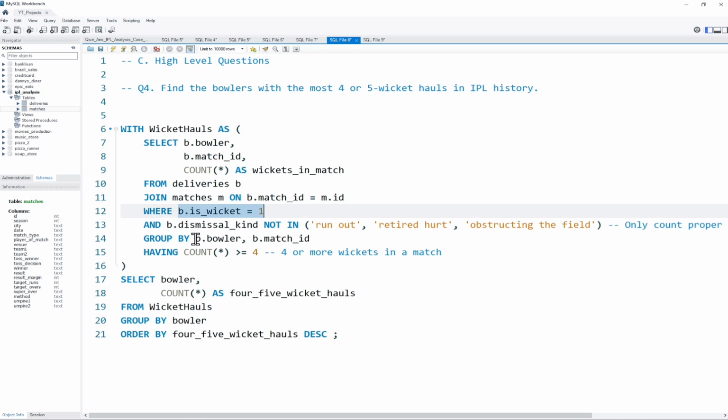Then grouping by the bowler and the match ID so that we can track how many wickets each bowler took in each match. Then filtering for 4 or more wickets. This will ensure that we only select the matches where the bowlers took at least 4 wickets in a single game. This is what defines, as you can say, 4 or 5 wicket hauls.